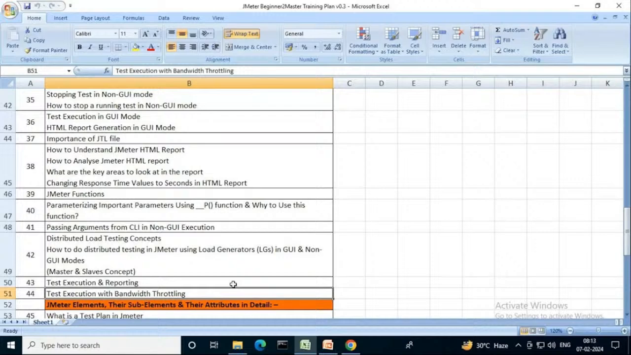Any queries? One query. That 40th row, right? You mentioned the p function. So what is it? Something to do with some Java related stuff, or how is it? No, it is not Java related stuff. These are some features inside JMeter.